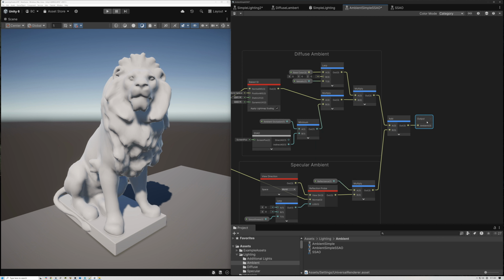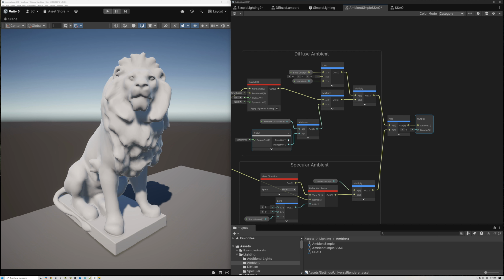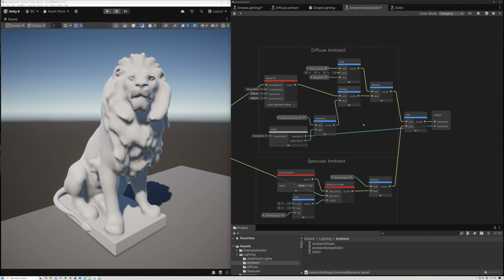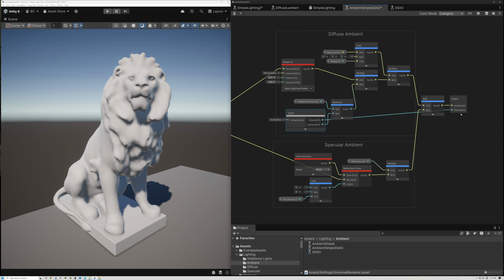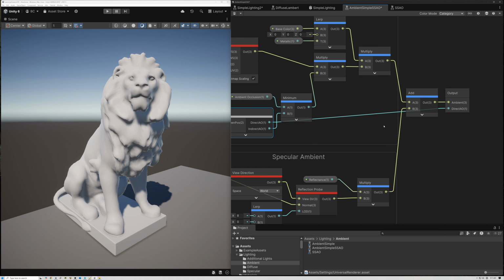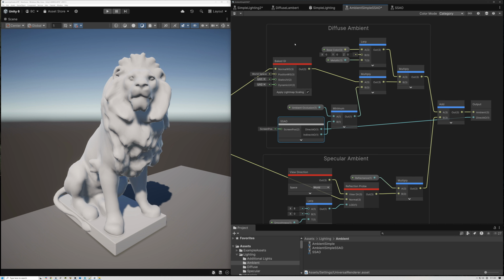So what we need to do here is add a new output. I'm going to open up our graph inspector here. We have our ambient output there, and I'm going to add a new DirectAO output, and it's a float. Now we can connect up our DirectAO to that. So we're calculating our SSAO here in our ambient subgraph, but the DirectAO is something that we need somewhere else in the graph, so I'm just going to pass it out. All right, so let's go ahead and save our simple SSAO.